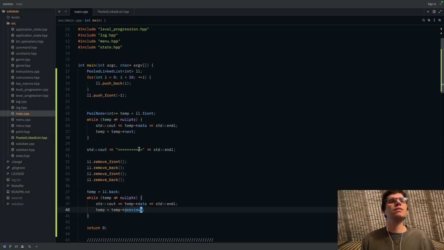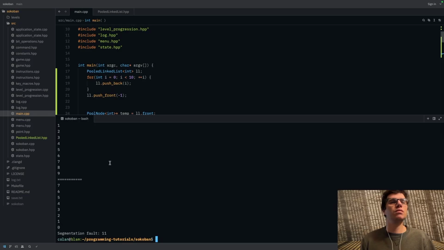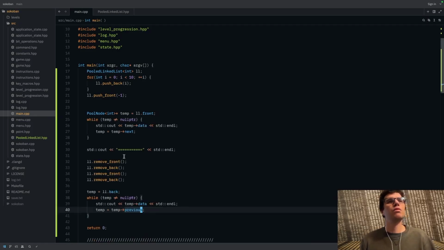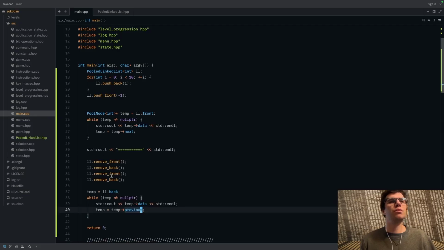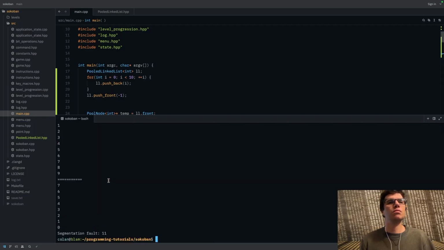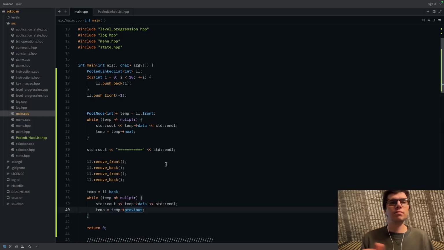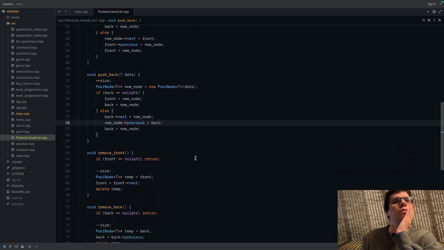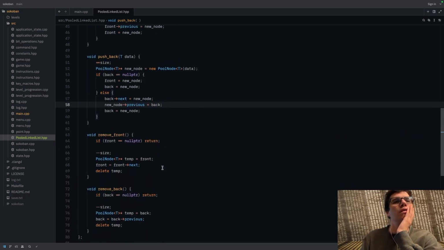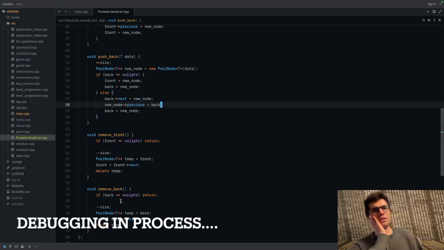So let's go into main C++ where we remove front. So that's going to be 9. And we remove front over here, and that's 8. So that worked. We removed back. So that's over here. So we removed -1 and 0, but we didn't remove 0. Okay. So let's look at this logic real quick to make sure nothing's crazy.